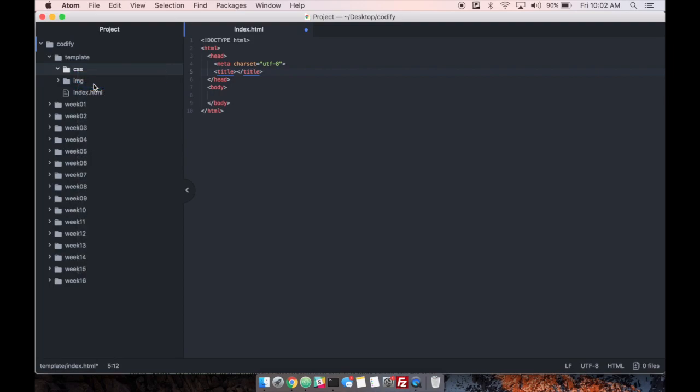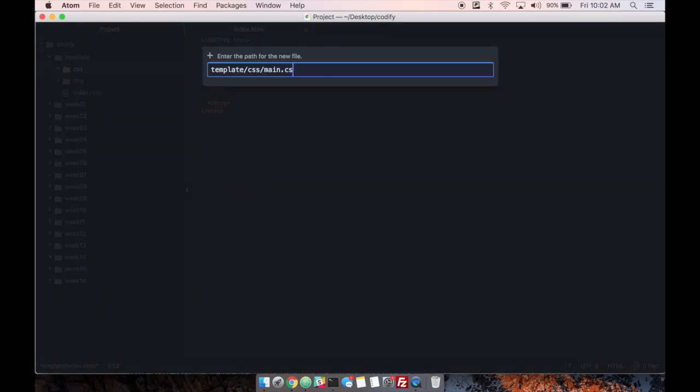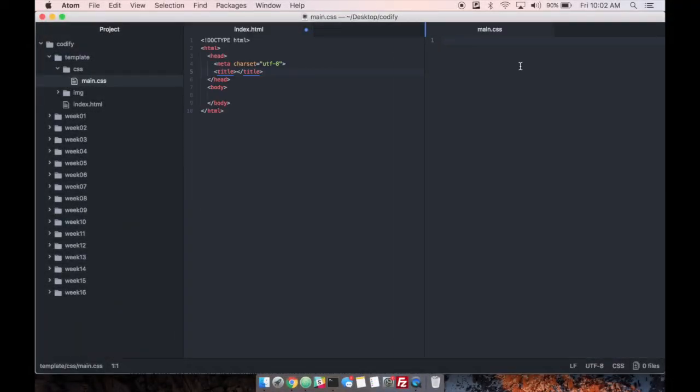Next, right-click on the CSS folder and create a new file called main.css. Once you create it, drag the new file to the right side of the screen and it should split it half and half with the HTML on the left and the CSS on the right, so you can see them at the same time.